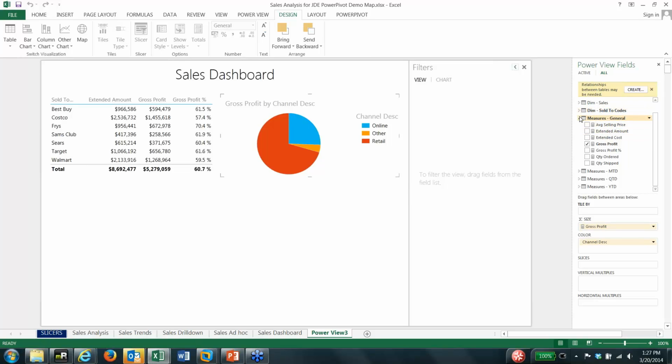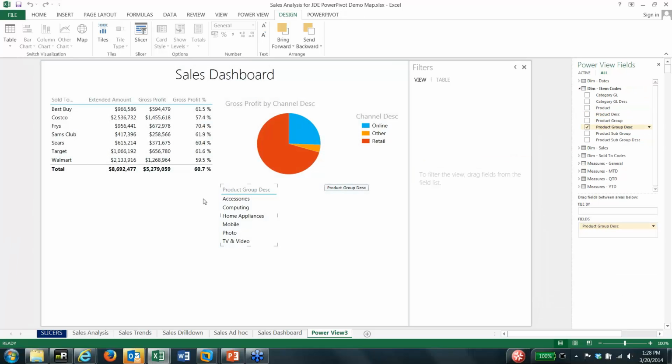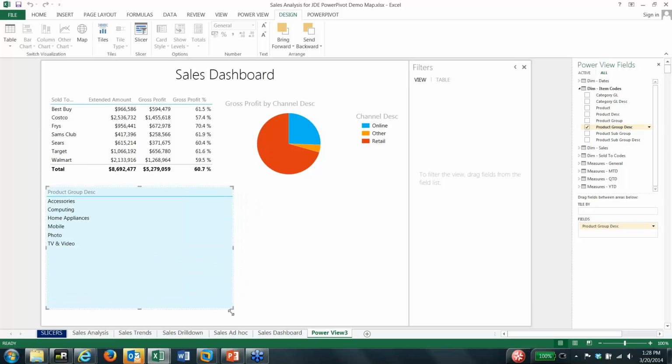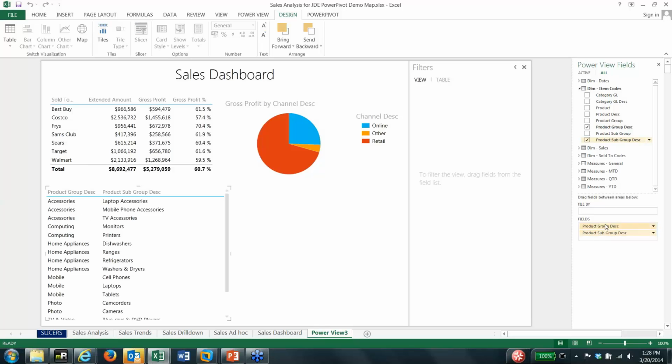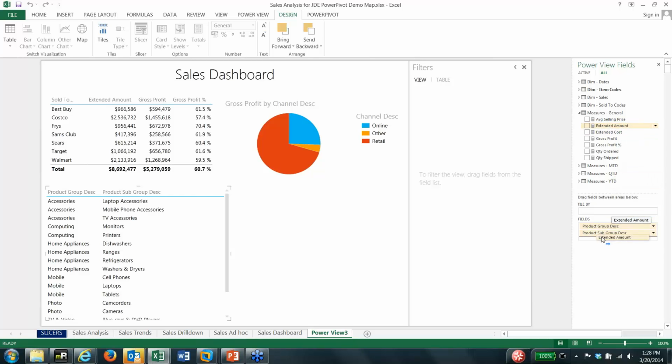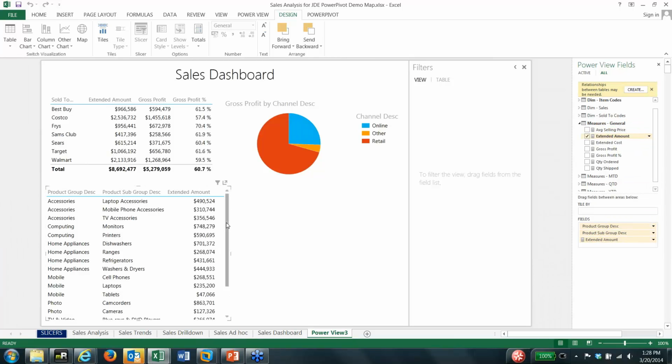So if we go up here to our item codes and say I want my product group description, I'll just drag that in over here. Let me stretch this across. So I've got product group. Let's go ahead and grab our subgroup in there as well. And let's make this by extended amount. All right. So now we've got this table.